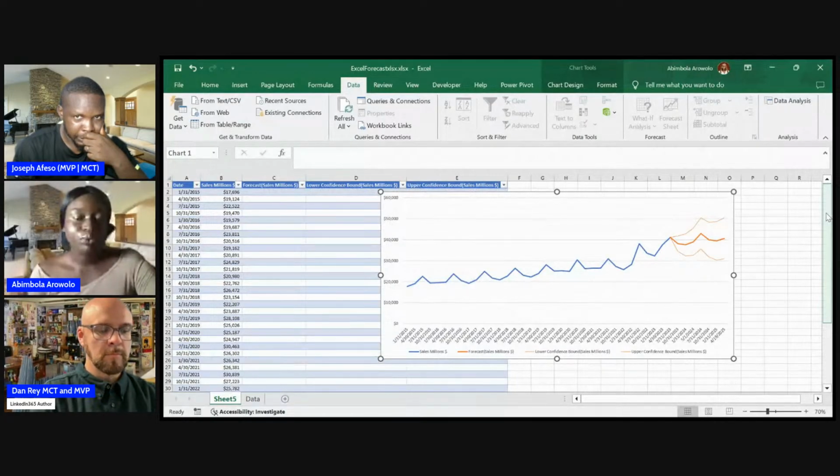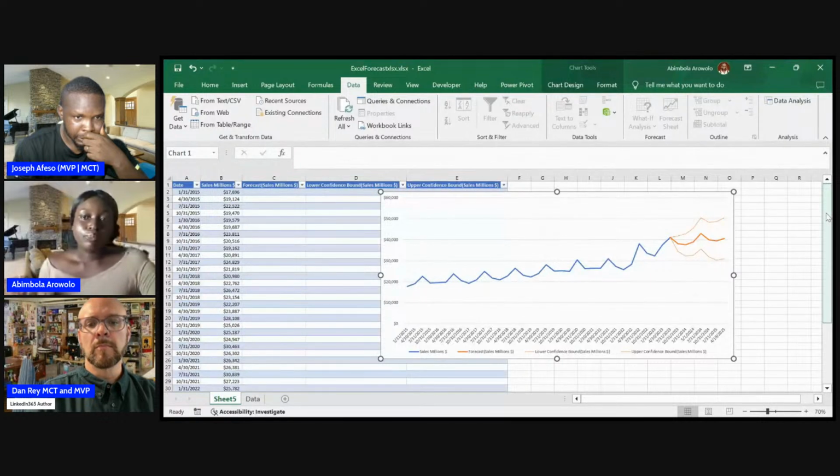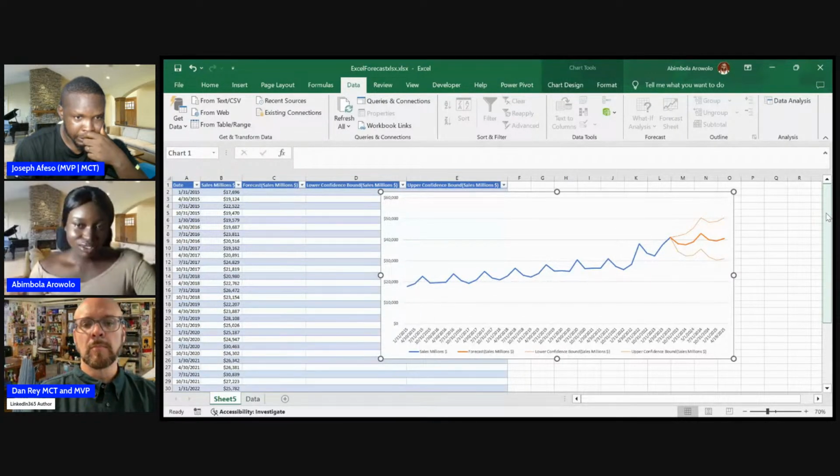And this knowledge is very good if you're a financial analyst, a data analyst, a data scientist, or working in the financial modeling field. So this is basically all I have to show today.